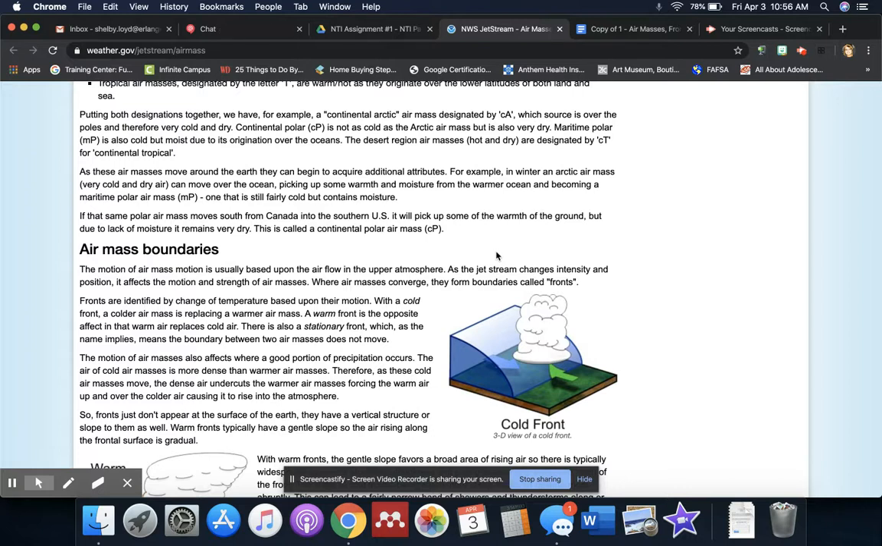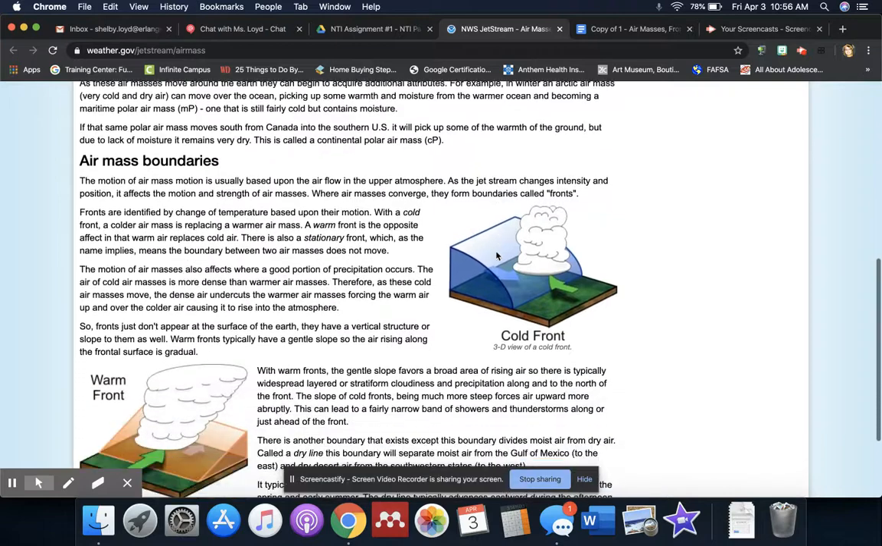As these air masses move around the Earth, they can begin to acquire additional attributes. For example, in winter, an Arctic air mass, very cold and dry air, can move over the ocean, picking up some warmth and moisture from the warmer ocean, and becoming a maritime polar air mass, one that is still fairly cold but contains moisture. If that polar air mass moves south from Canada into the southern U.S., it will pick up some of the warmth of the ground, but due to the lack of moisture, it remains very dry. This is called a continental polar air mass.